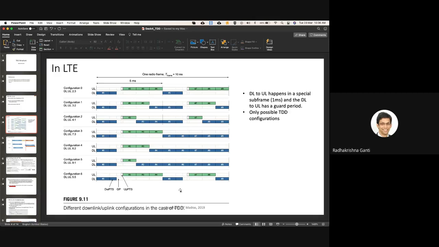So I want you to focus on a few things. Let's just take configuration 0. It doesn't matter. So this is downlink, from the base station perspective. Remember this from the base station perspective. Downlink means the base station is transmitting. So when the base station moves from transmission to reception, there's a gap. There's a small gap here. You can see the white gap here.